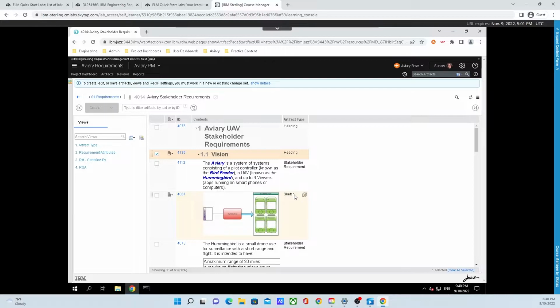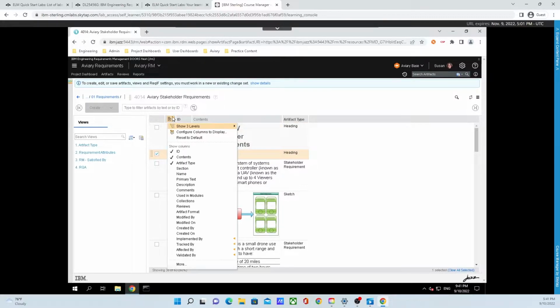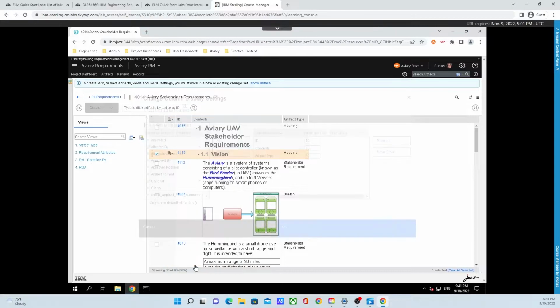These columns may display any attributes of the artifacts in the module, but may also display other useful information such as linked test cases, work items, or designs. Let's add another column. To do that, go back up to the Configure Page Settings button, click on it, and since we don't want to add any of these predefined columns, click on More.